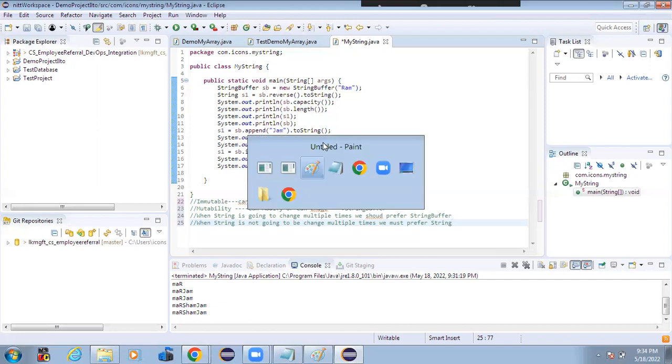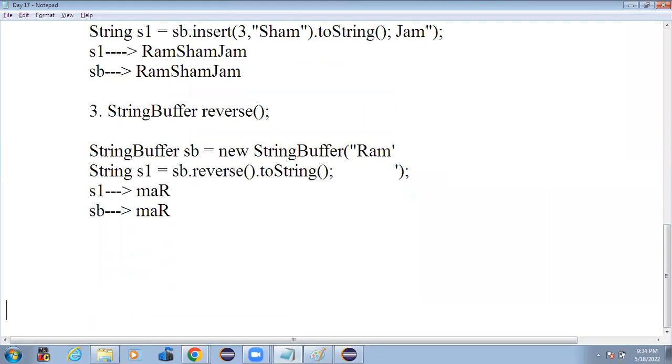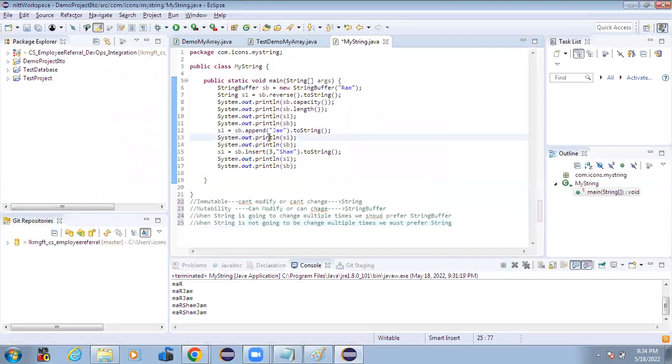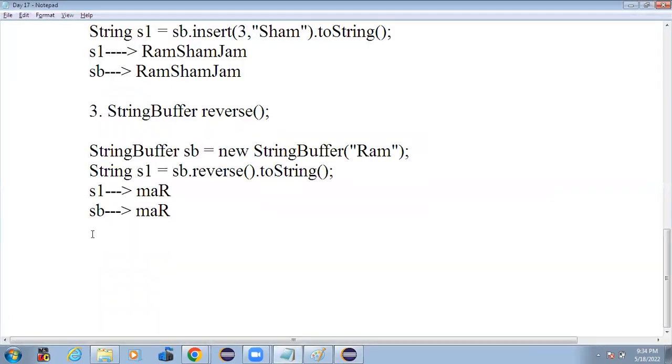Then again, with this one, very important, there is one more class we always use, and that is what we call the StringBuilder class. Okay, so I will tell you this, but before that I just copy this, Control A, Control C. I will go here so that you guys can use this.